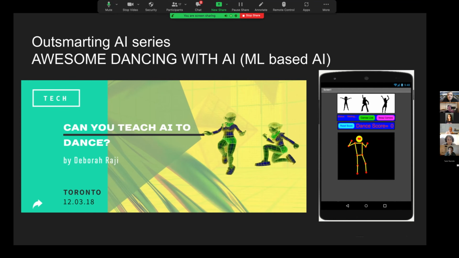But we also have some machine learning-based AI projects. The YR folks wrote an article called "Can You Teach AI to Dance?" And we used the PoseNet interface to track the human body, and the tutorial basically taught people how to create an app that uses this information to quantify some dance moves, etc.